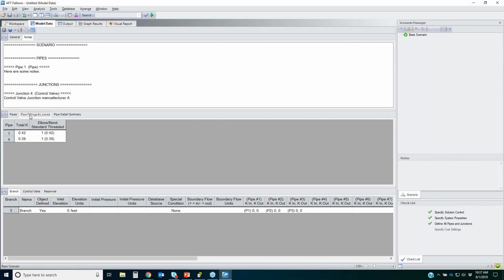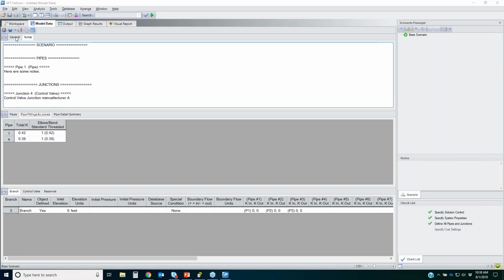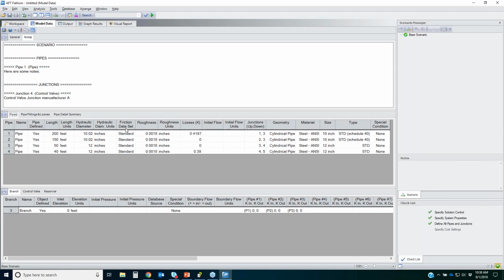Okay, if you go to the pipe fittings and losses tab, as you can see, I have defined fittings and losses, and it will contain a summary for those for you. Why are the K factors different? Well, it's because the pipe diameters are different. So it'll automatically take that into account for you based upon the pipe diameter of the associated pipe that you're modeling.